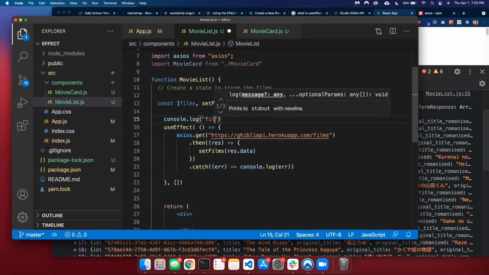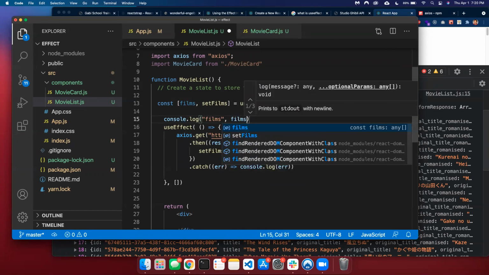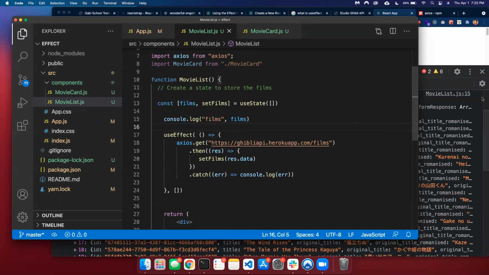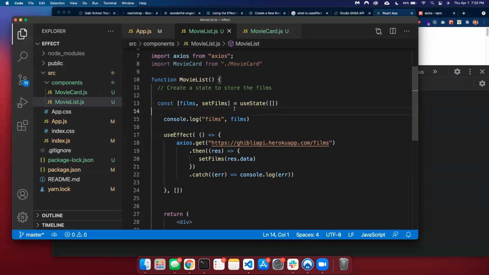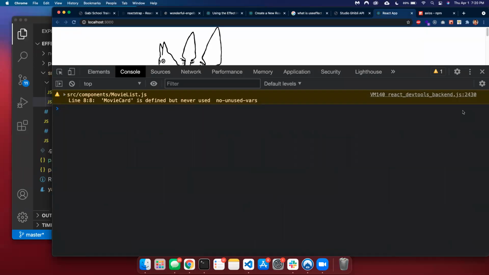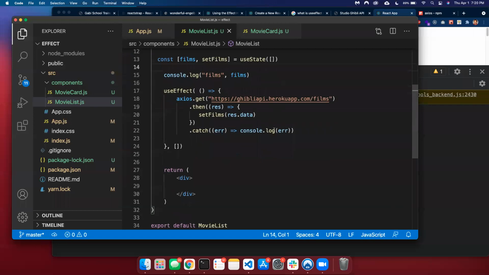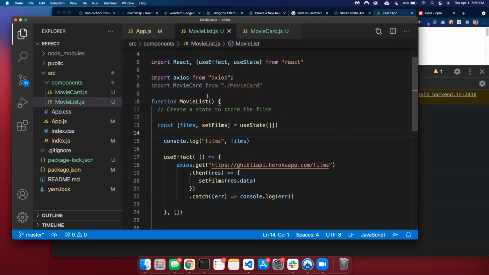This is films, which is the state. You will see that we have that data. So let's actually clear that and save it again. It's giving us an issue. It's not defined. Films. I think they moved the card. Move card. No, it should show here.